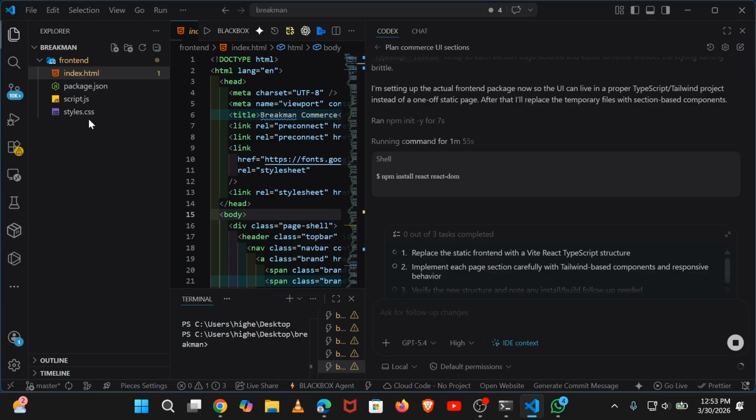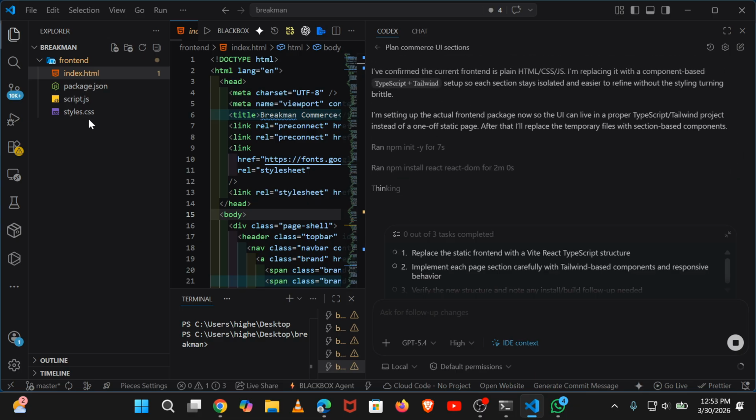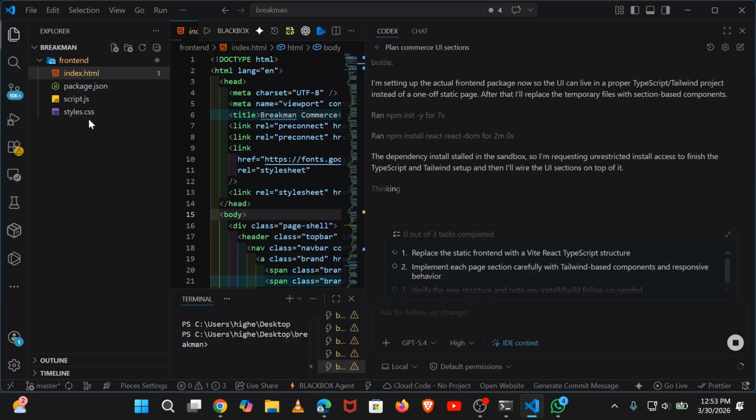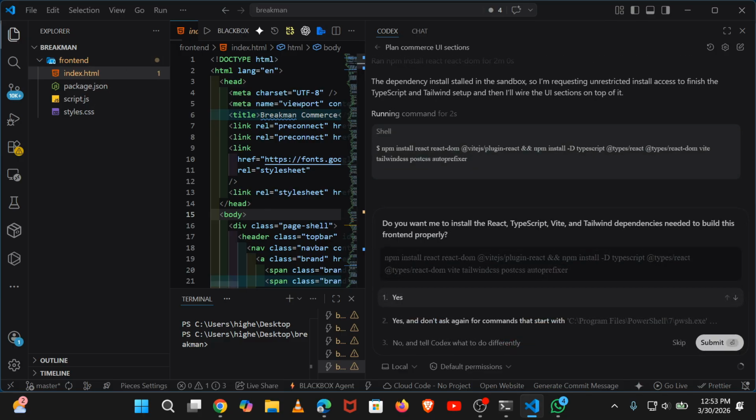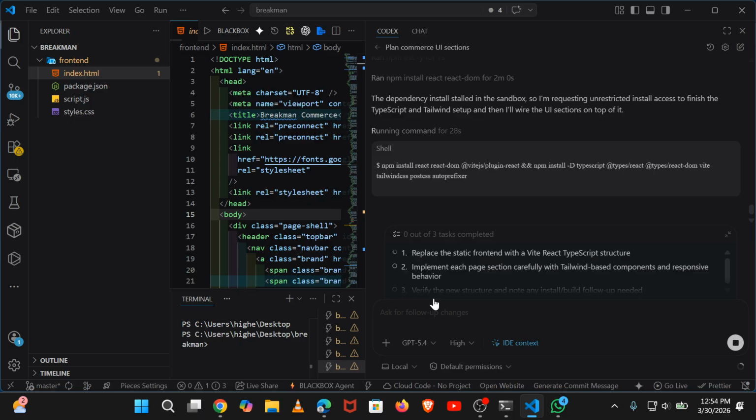So let's see. Replace the static front end with Vite React TypeScript structure, and now she's running npm install react, then dependency install. So I'm requesting unrestricted install access, and then if she wants to install anything, she asks you first, because AI is limited in access to everything that is on our computer, so she cannot install anything in case we don't give her the access to do it. So do you want me to install React TypeScript Vite Tailwind dependencies? Yes, I want it. Then she's going to do it step by step.